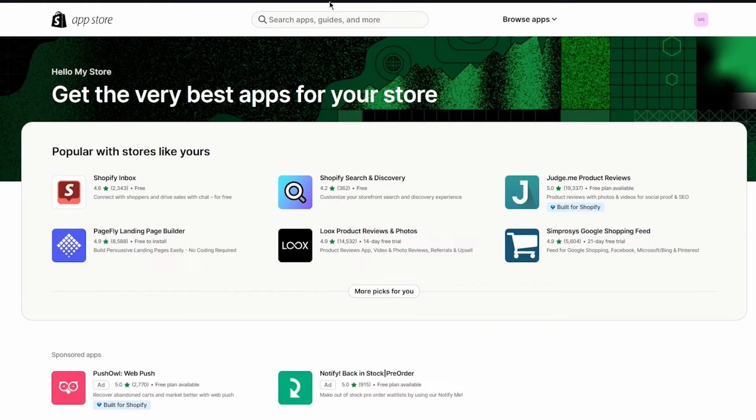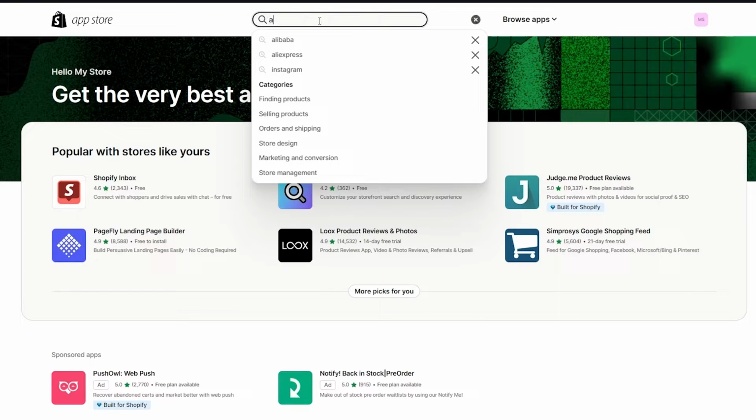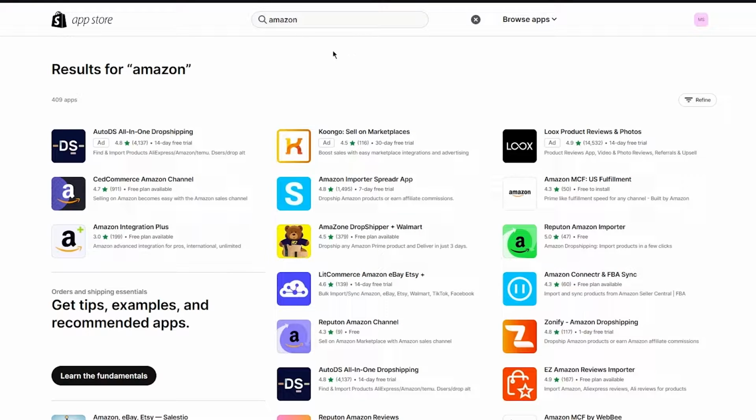Once you open up your Shopify app store, over here you're going to click on search, and we're going to search up Amazon. Once you click on this, it brings you over here to all the different providers that give you Amazon dropshipping. So there's AutoDS, which gives you Amazon dropshipping. Then there's Amazon's importer spreader app that you can use as well.